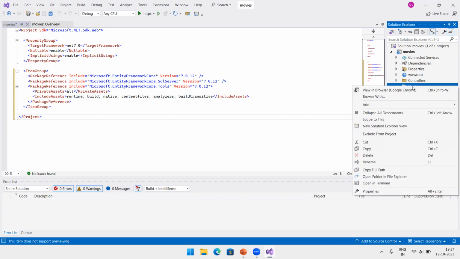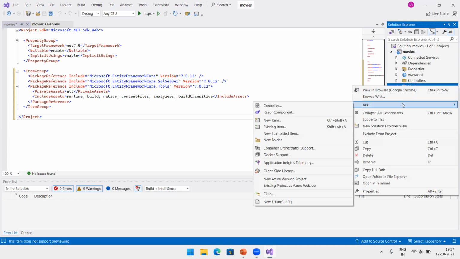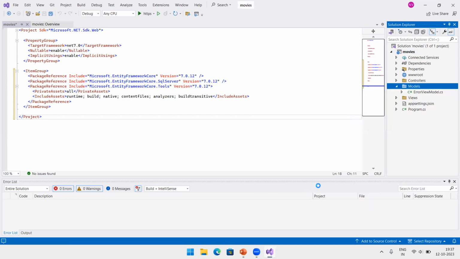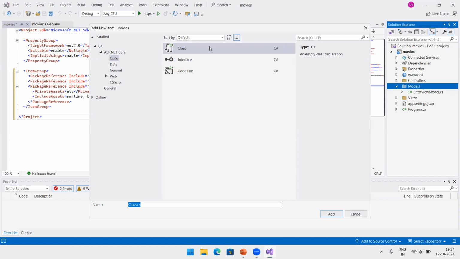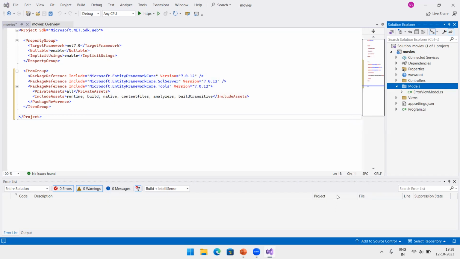So right click on models, add, and we'll be creating a class. We will be just creating a class. As we are working on a movie project, first we will be creating a model for actor. So the name of the class is set as Actor. Then click on it.